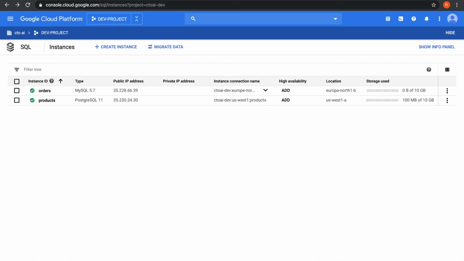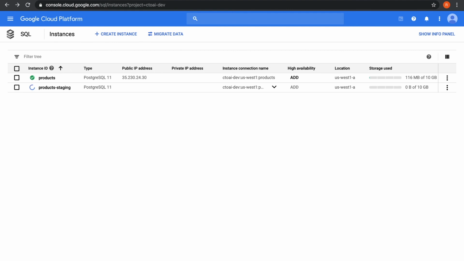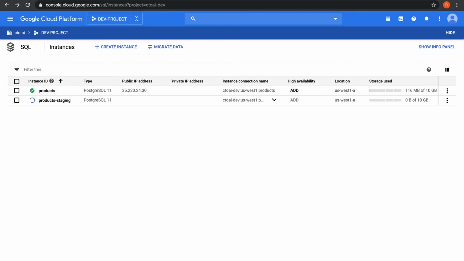So just to go here and check that the UI reflects our changes. We can see the orders database has been deleted, as well as the staging database being created, and we can easily see the settings are identical, the region is identical, everything else is identical to the original products database.